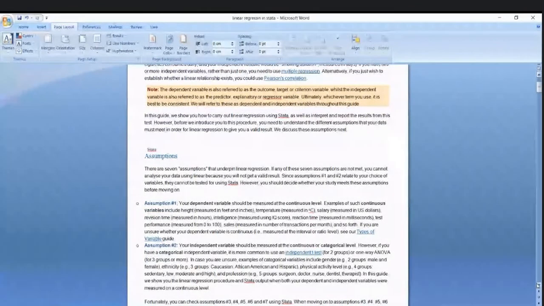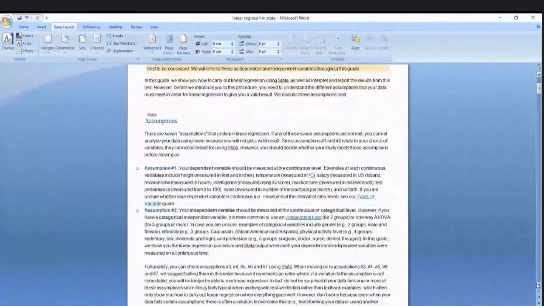There are 7 assumptions that underpin linear regression. If any of those 7 assumptions are not met, you cannot analyze your data using linear regression because you will not get a valid result. Since assumptions 1 and 2 relate to your choice of variables, they cannot be tested using Stata. However, you should decide whether your study meets these assumptions before moving on. So your independent variable should be measured at the continuous level.